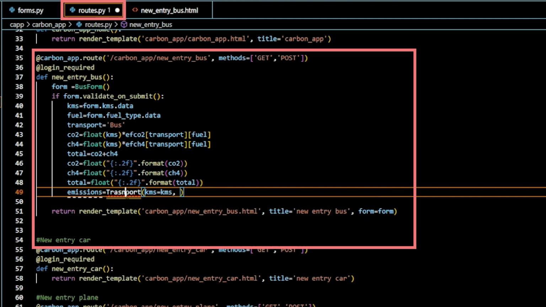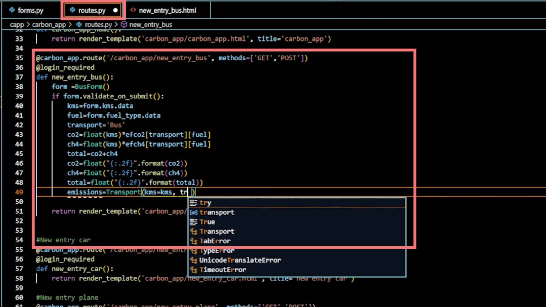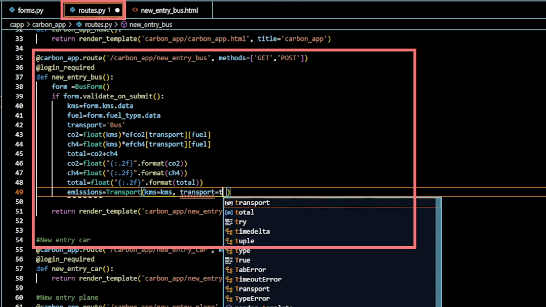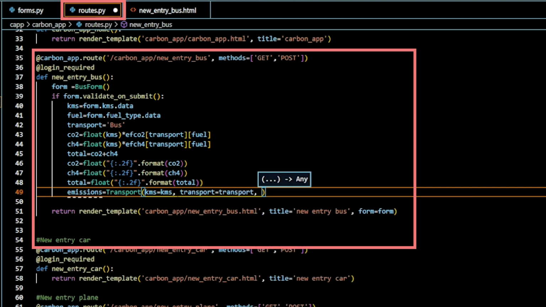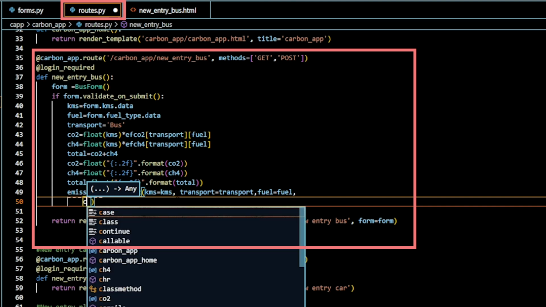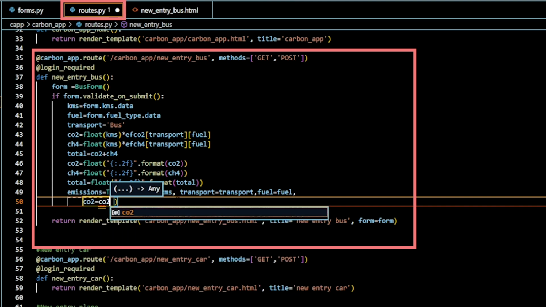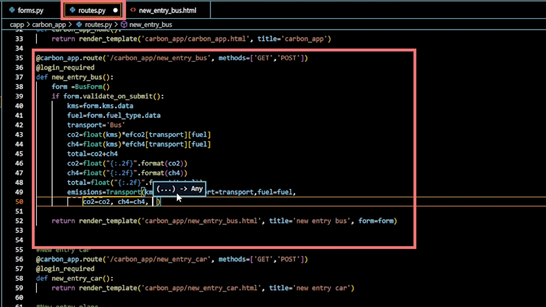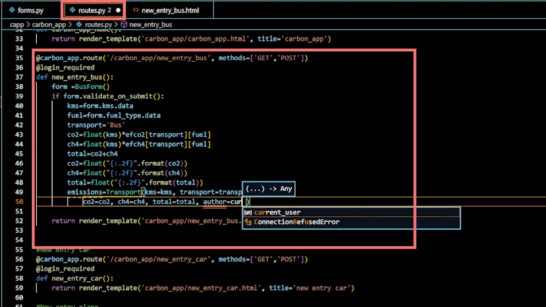And this is transport. We have the kilometers, the type of transport. We also have the fuel. And we have to pass the carbon emissions, the CH4. We have to pass the total. And also the author, that is going to be current user.